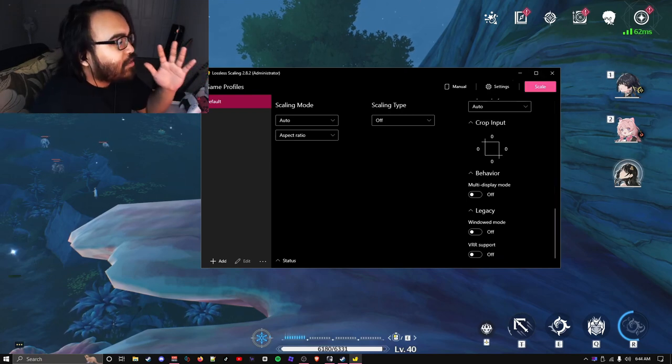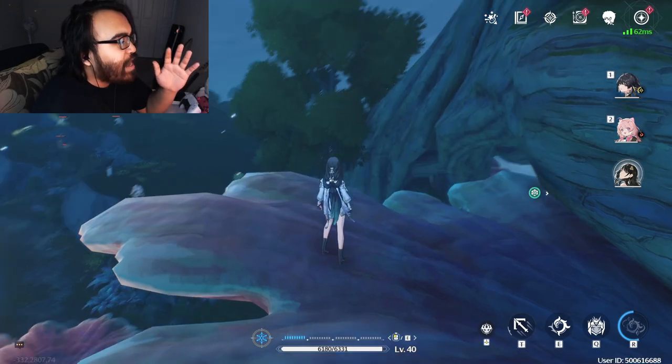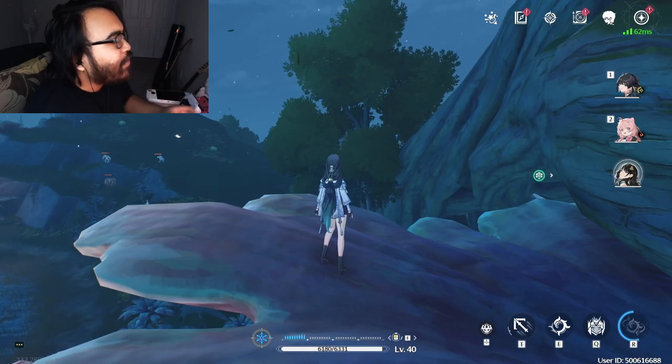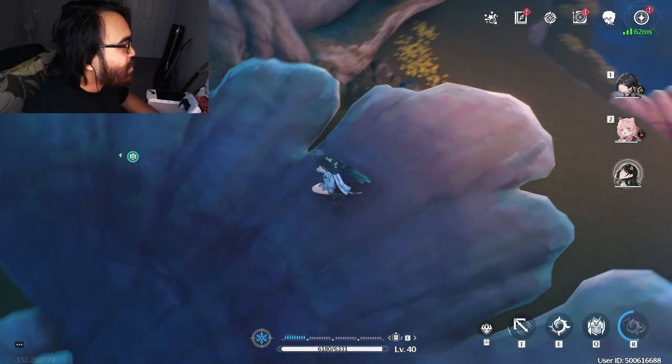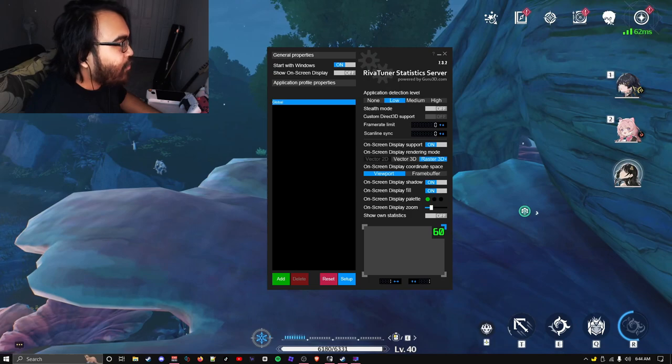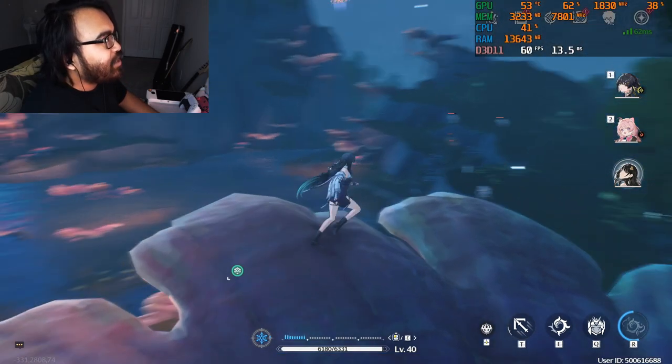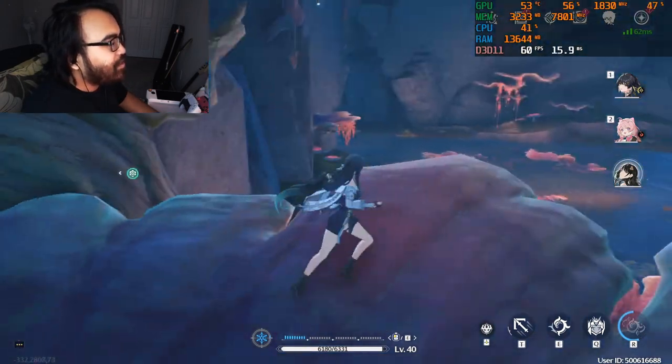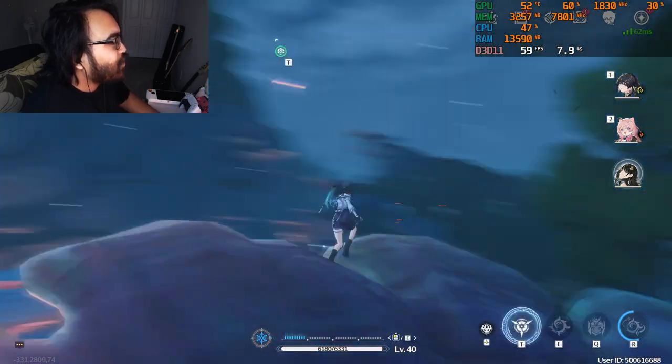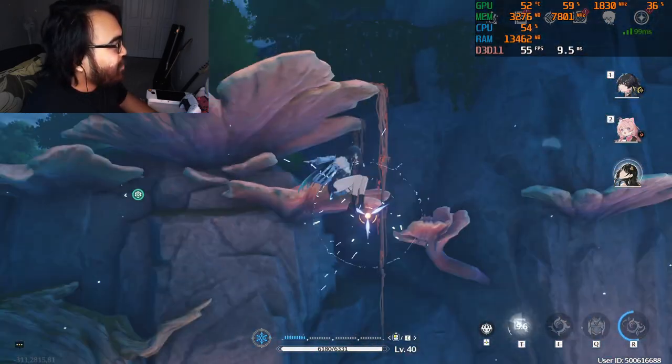When that happens, click on scale. It'll count down from 5. You have to immediately go back into your game, leave it be until it blinks, and then you will notice the difference. If I go on over to Riva Tuner, you will see that my FPS is still locked at 60. However, you're going to notice a huge difference depending on your PC specs.